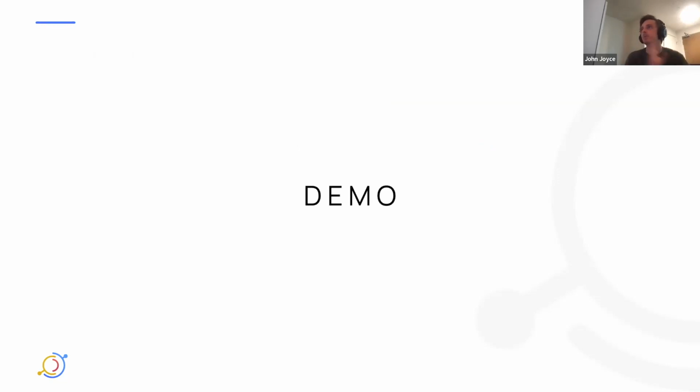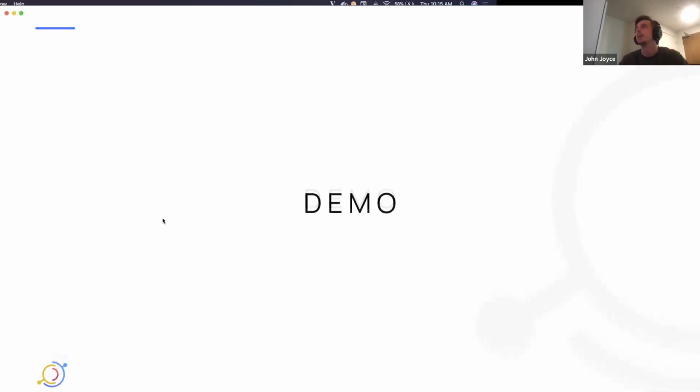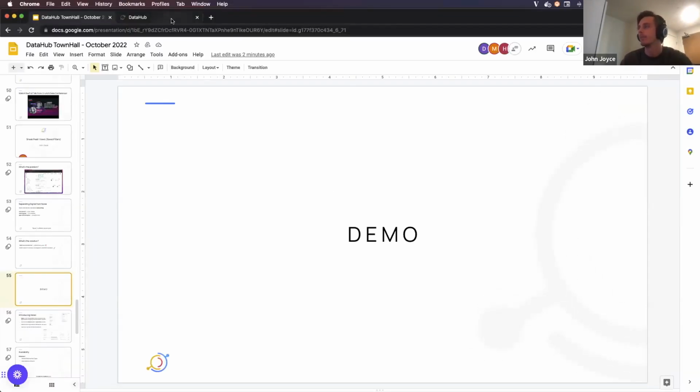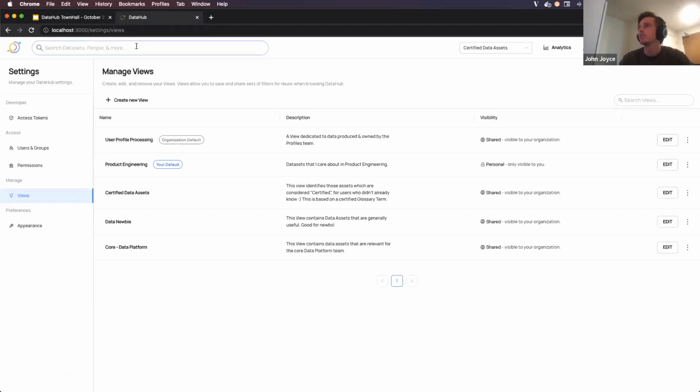And so now I'm going to step back and demo a feature that's currently in flight called Views that we think can help separate the signal from the noise for the everyday DataHub user. So I'm going to jump over to DataHub. And first, I'm going to start with a new screen that is under your settings, which will be called Manage Views. And this is basically a place where users of DataHub can create pre-baked filters that will be applied when navigating DataHub. So across search, browse, and hopefully the homepage experience as well.